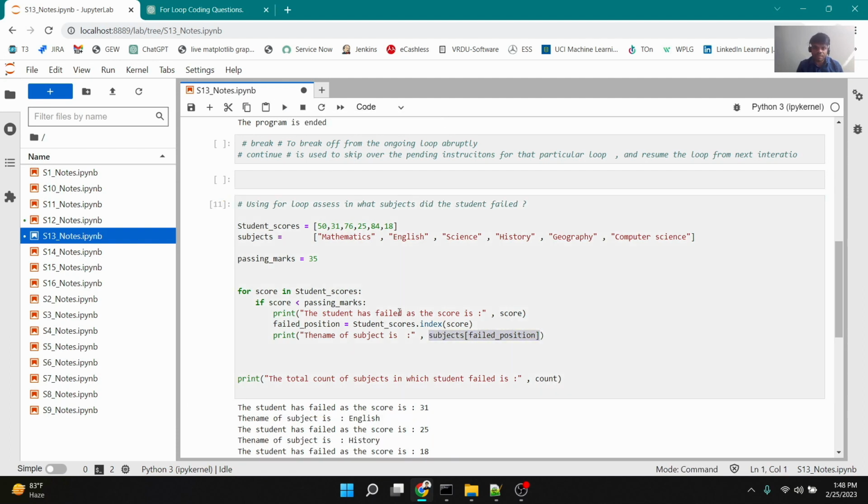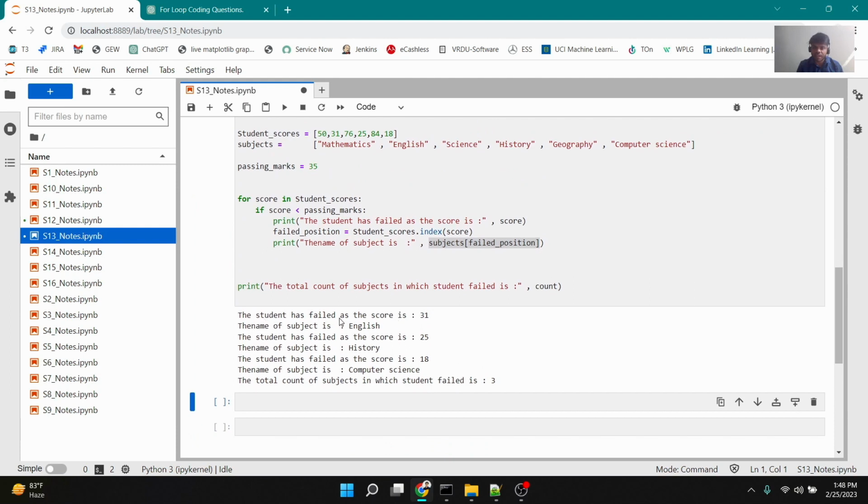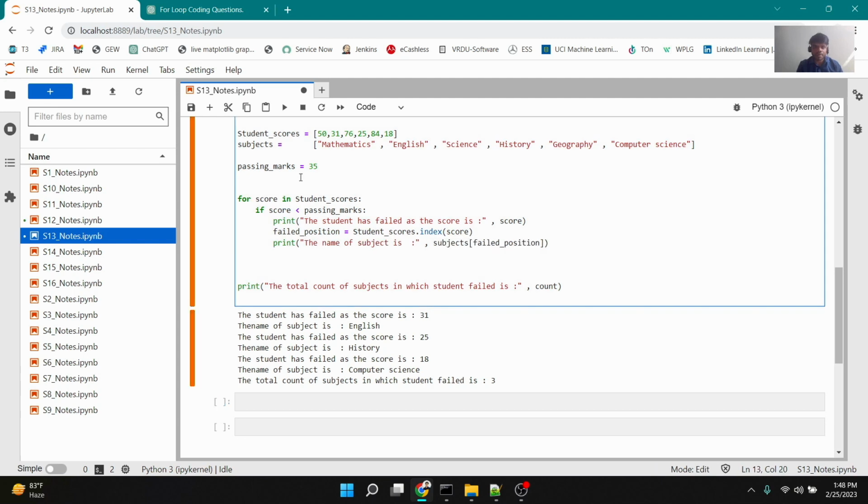So here if I print, you see that the student has failed and the score is 31. The name of the subject is English. And then again the student has failed and the score is 25. The name of the subject is history, right?